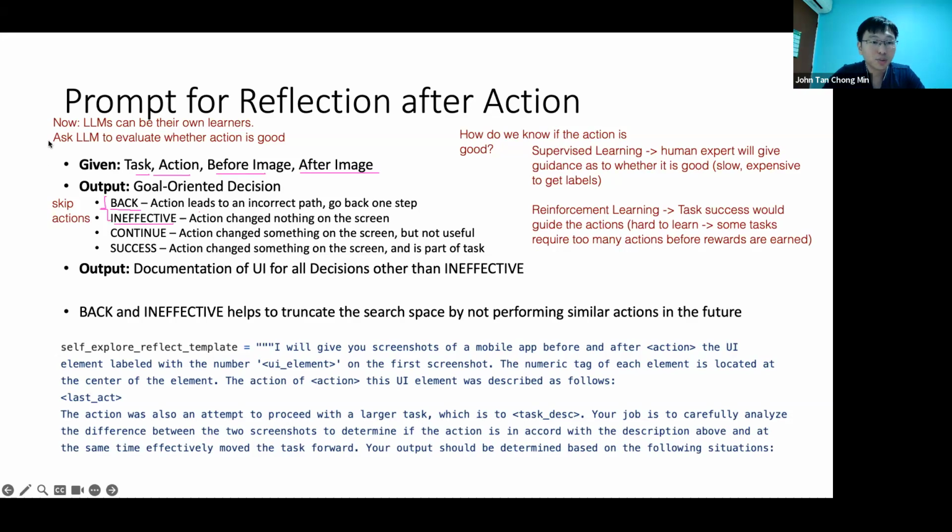Continue means that the action is good. It has changed something on the screen, but this thing may or may not be useful. But it has changed something on the screen, and this is basically changing something that does not lead to an incorrect path. So we can still continue to explore those kinds of actions because, although it's not useful yet, it might be useful later on, as long as it doesn't lead to the wrong path.